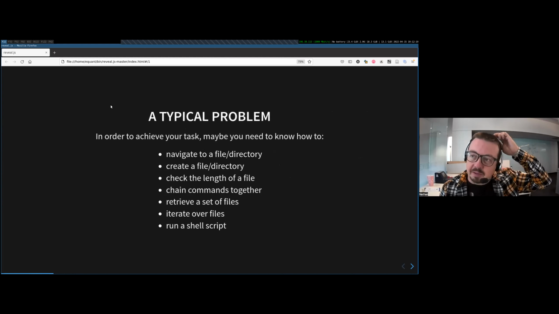Typical problems where people want to use a command line: you'll need to navigate to a file or find a file, create directories to put files in, check the length of files, see how much disk space you have, run one command, or run several commands where the output of one command goes into the next command. That's called chaining commands. Running shell scripts, etc.